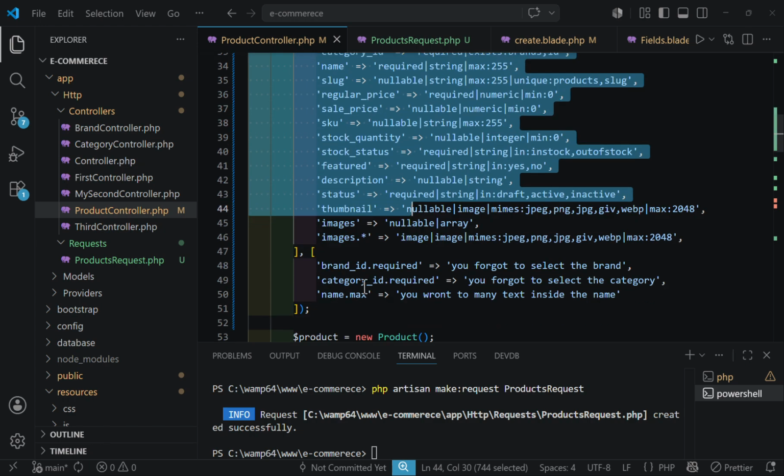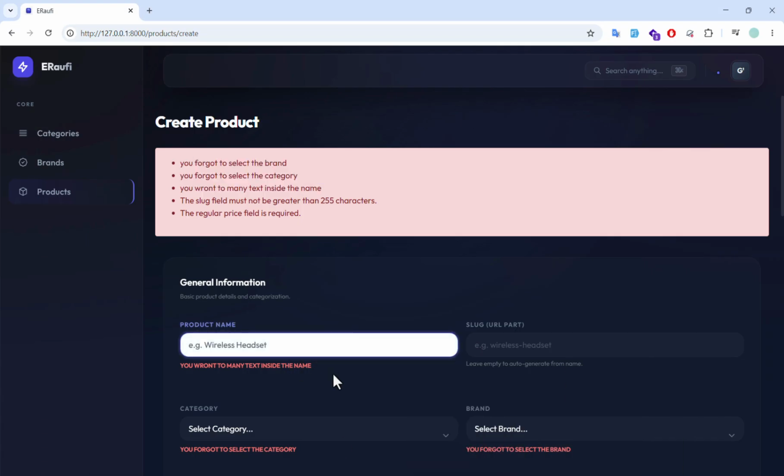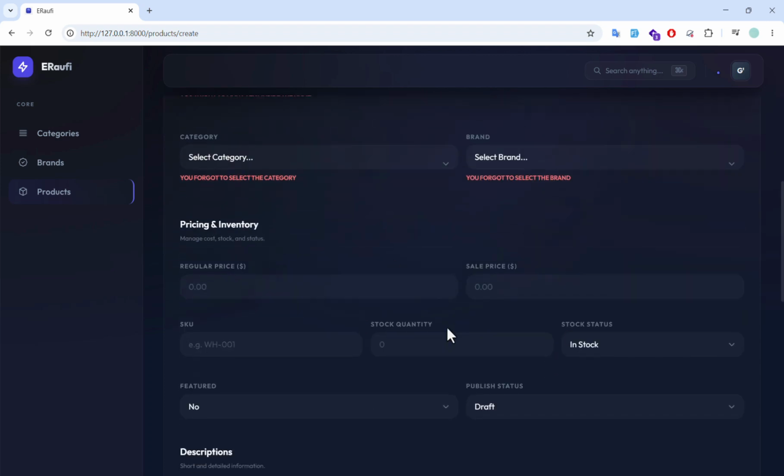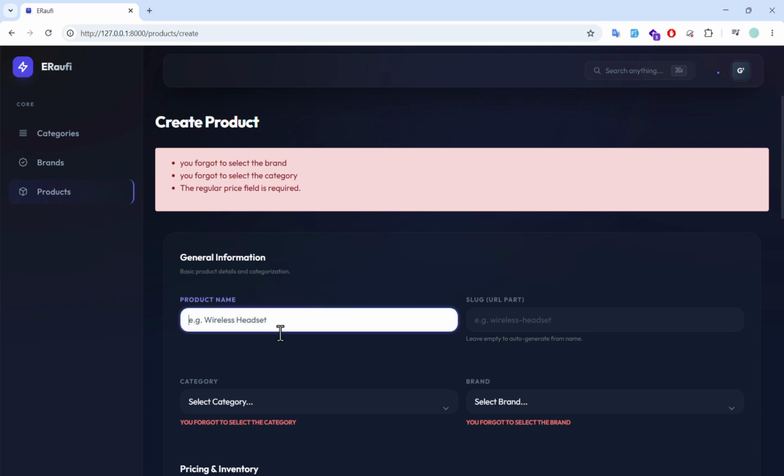Now here we have one problem, that whenever we make a mistake, all our old data is lost and we have to retype it again. In the next section we will see how we can keep our old data.